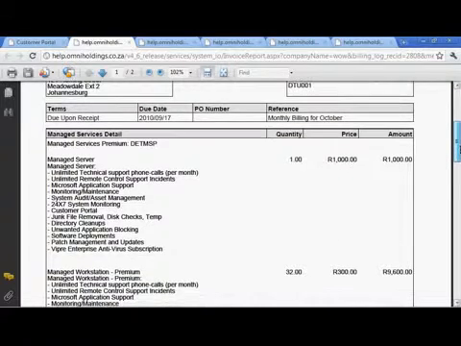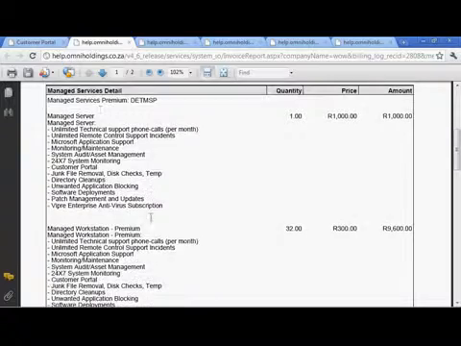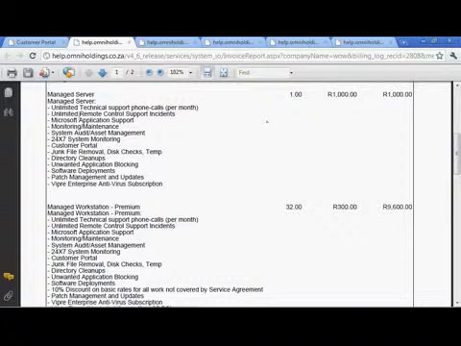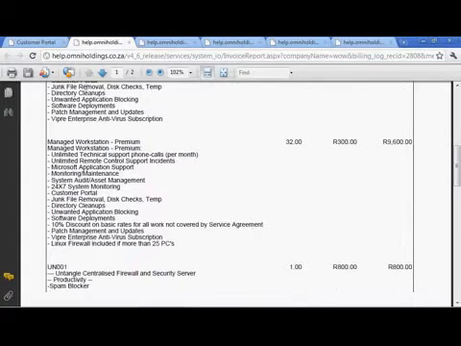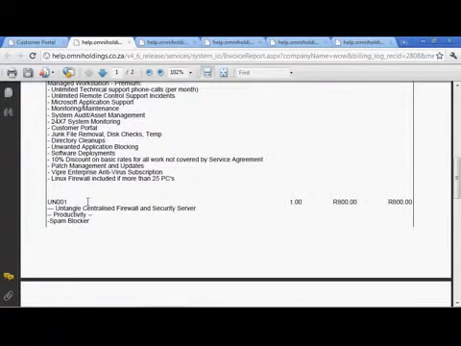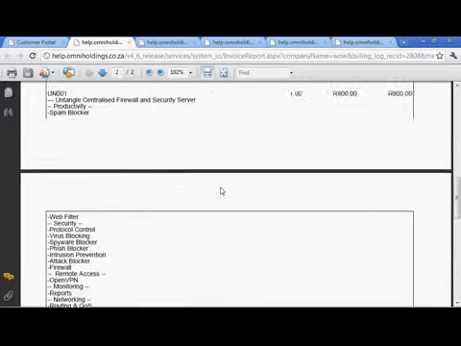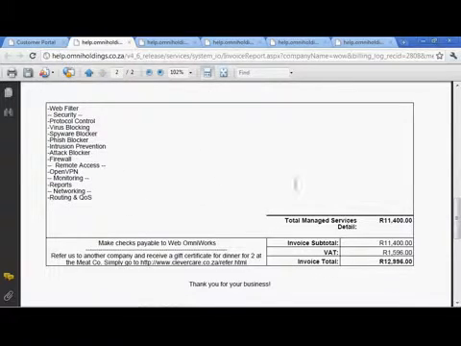So with the managed services agreement invoice, you'll see something like this: the due date for the invoice, the monthly billing for October, and what is included in the amounts. So we've got one managed server, 32 managed workstations, and everything that's included: unlimited remote control, Microsoft application support, etc., as well as a firewall and everything that's included in the firewall.